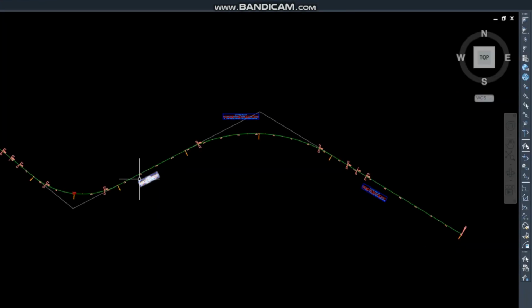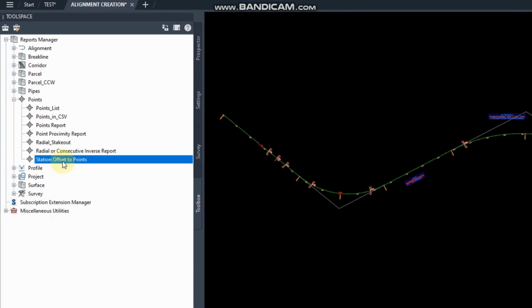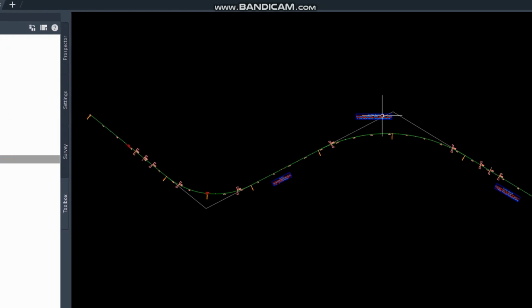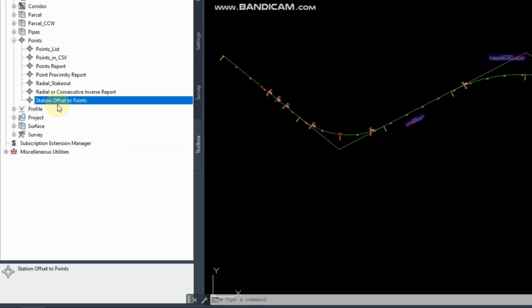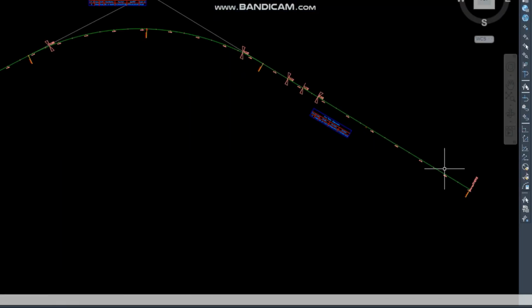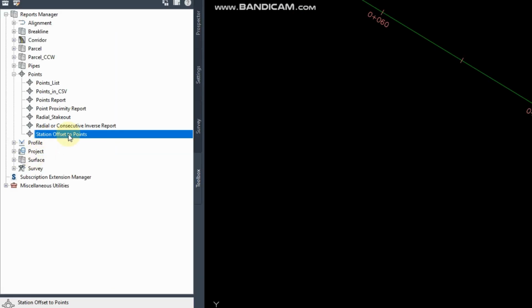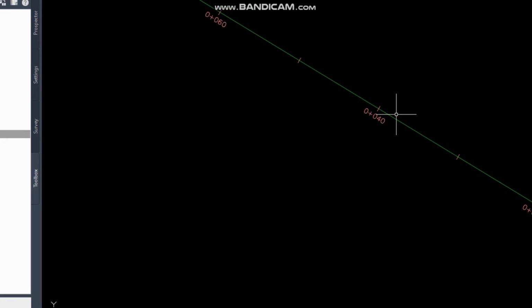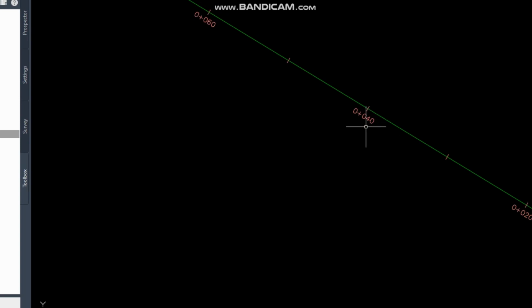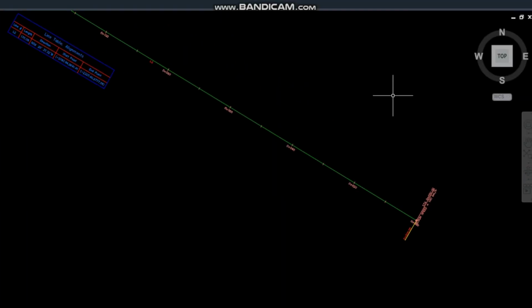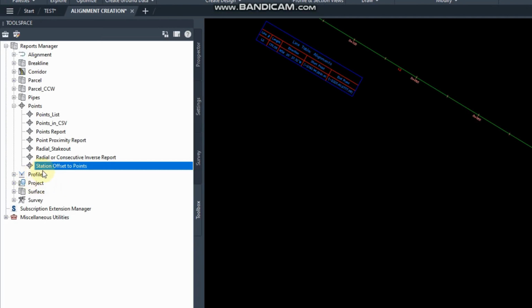When you click OK, the next one, because in this file I don't have points, but the most important is this one, Station Offset to Point. For this you need an alignment inside the drawing, because it needs stations. For the station you must have an alignment, because the report will get its station reference from the alignment. So you must have an alignment and points, and it will create the station offset to point report.